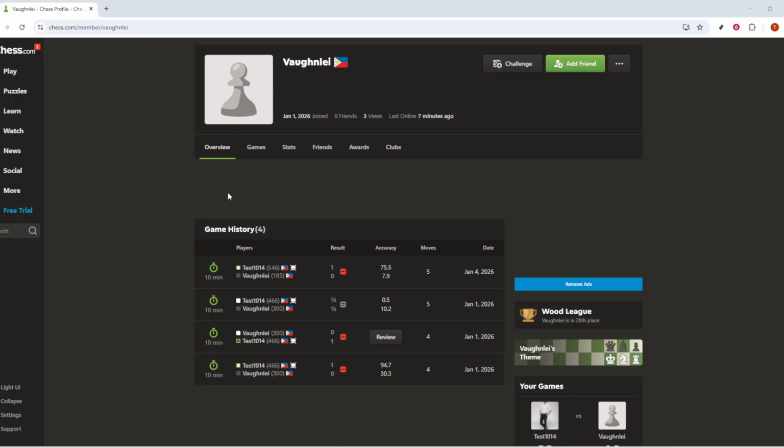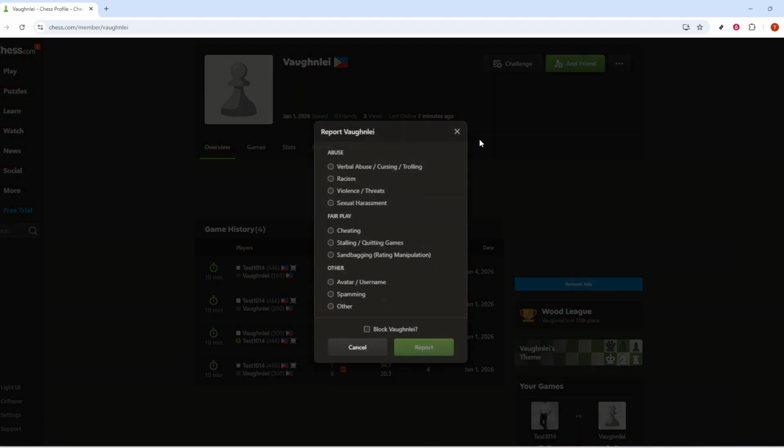Once you're on their profile page, look for the More button. It's usually shown as three dots or a small icon near the top of the profile. Click that button to open the menu with additional actions. From that menu, select Report. This will open the reporting interface and guide you to choose why you're reporting the player.